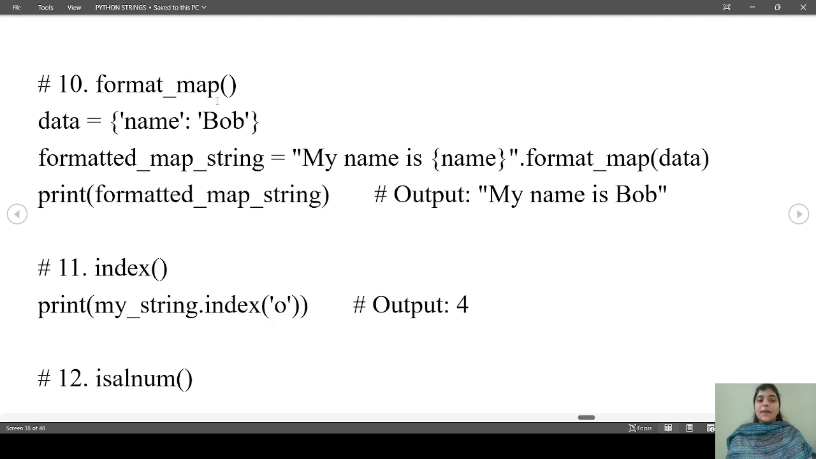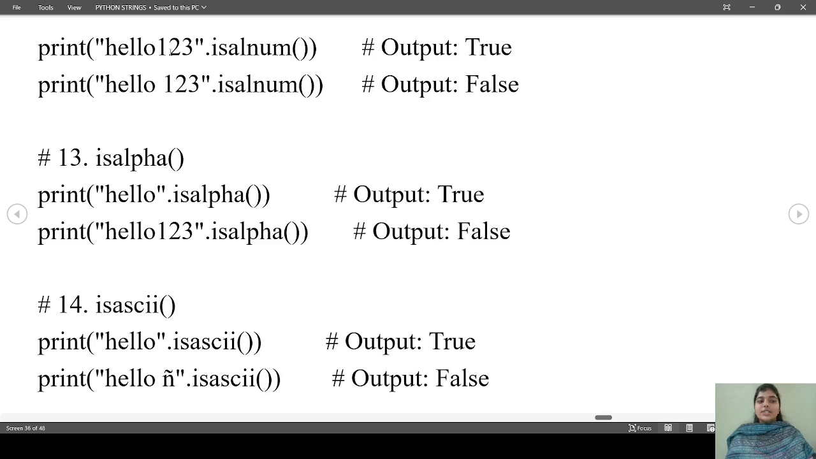Format map, as you can see, has the map in it. That means mapping would be used with dictionaries, which have keys and values. Here you can see we have used the format_map method, and we have got the result 'my name is Bob'. The index method, as you can see from the name itself, returns the index of the character that you have passed. And isalnum will return true if there are alphabets and numerics, and it would return false if there are any white spaces also.